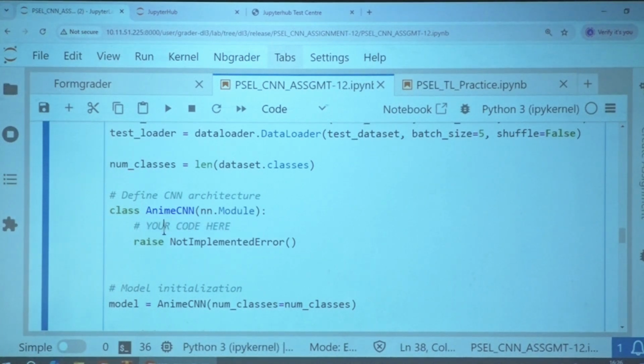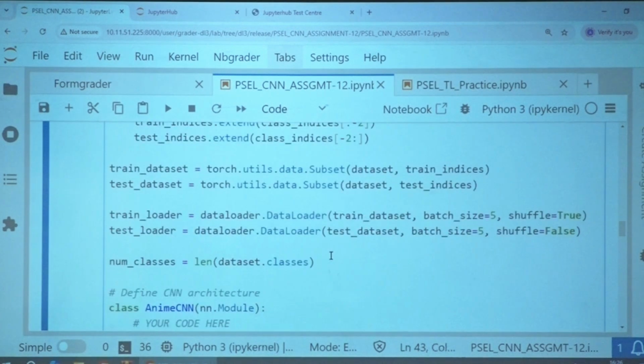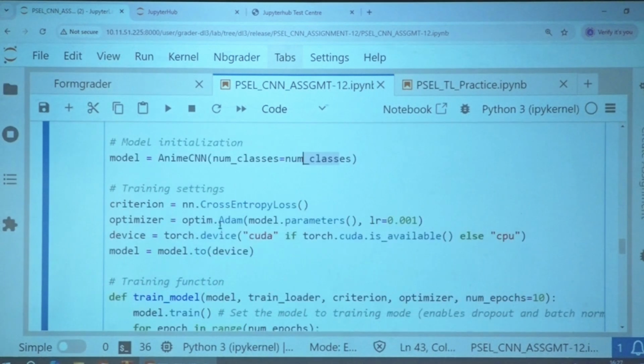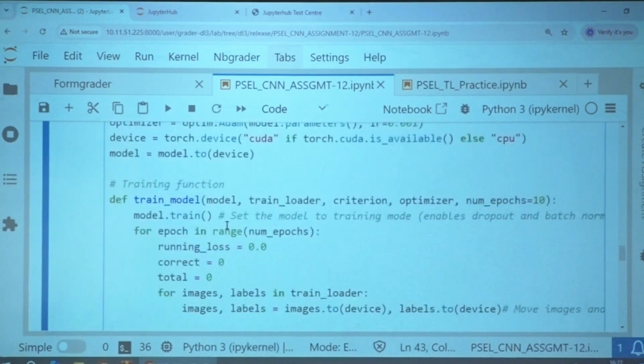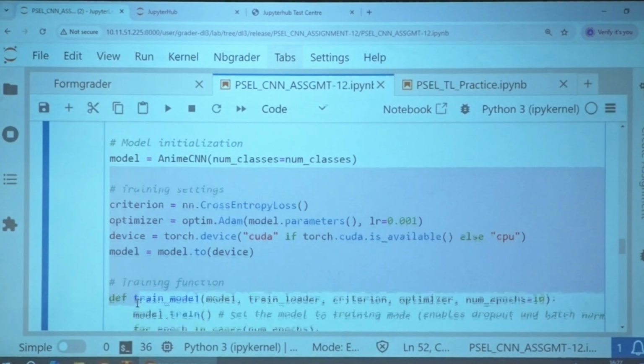Once you complete this part, this is the step which initializes your model by creating an instance of the AnimCNN class with the number of classes. This number of classes has already been calculated somewhere. Here it is. From the length of the data set classes, you will get the number of classes. So how many classes do we have? Two classes. And then the training settings and the training part; we will discuss those after a while.